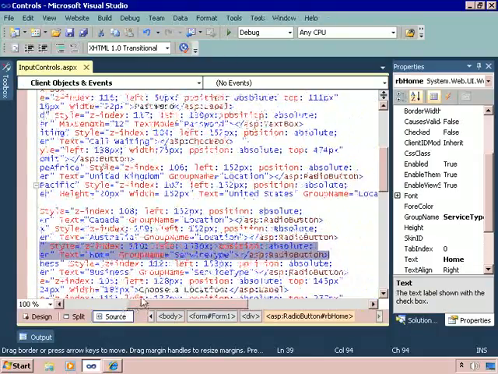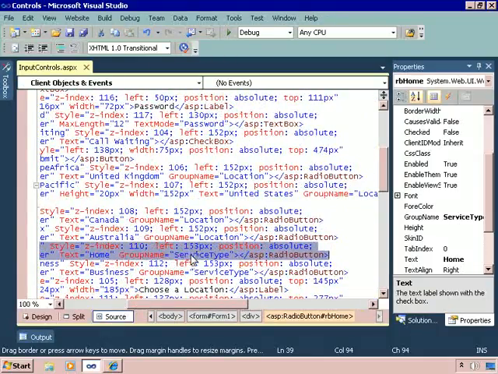If I go back to Design and select the Home radio button, I can see that that group name is set to service type. So this is a separate group from the location group. And I can set those buttons independently.